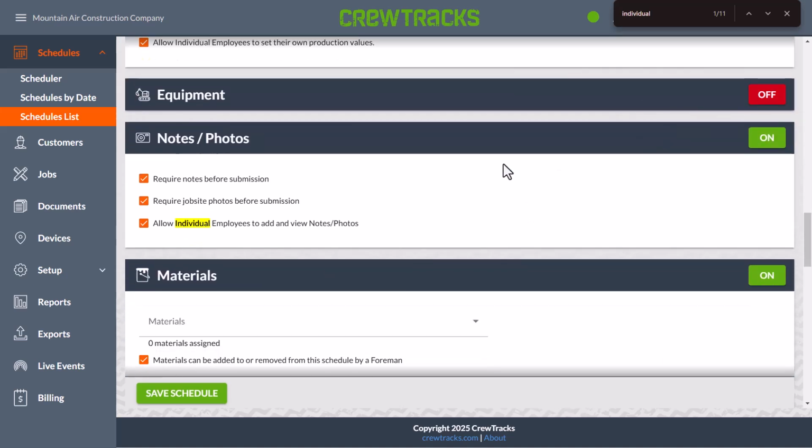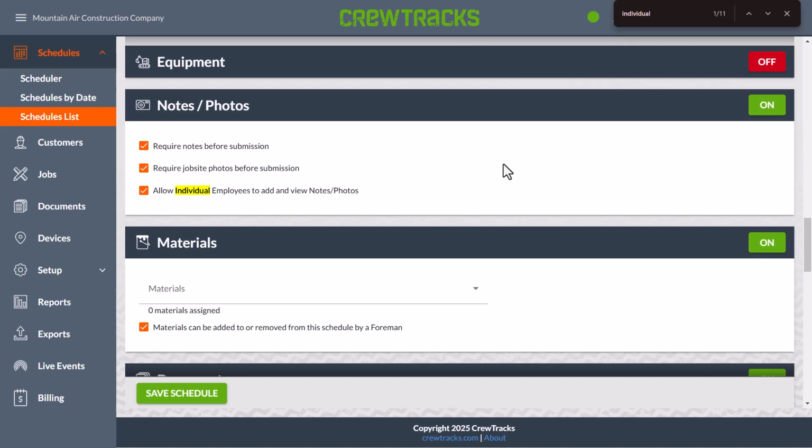One of the nice things about CrewTracks is you can just show your employees the things they need to see. Don't muck up their screen with a bunch of details they don't need. We're not using equipment on this report, so let's just turn it off. It won't even show up on the mobile devices as an option.